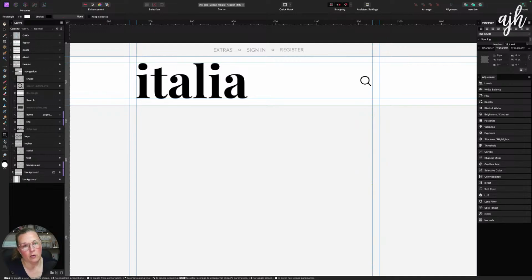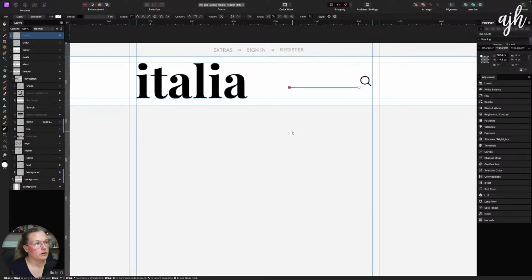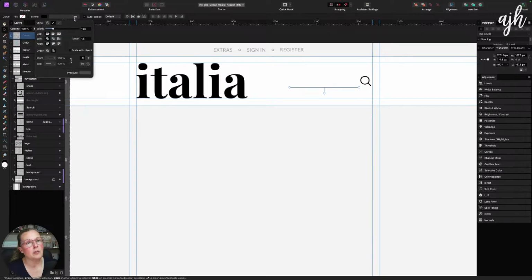Do I really not know how to draw a line? What's this? Pen tool. Okay, we'll do the pen tool. So we'll go there, and we'll go to about there. There's our line. And the stroke is black. I don't really care about the colors right now. I'm going to increase that to 2 pixels.